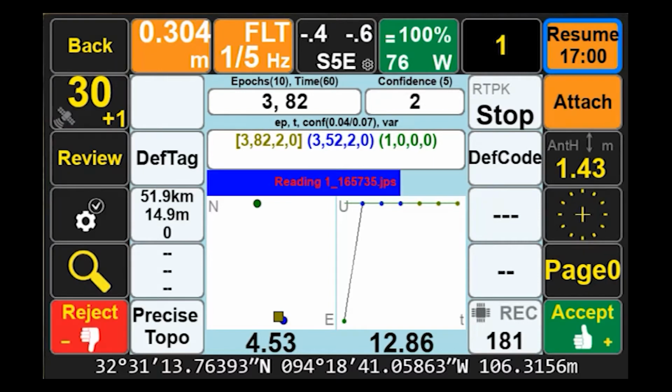So here I've manually stopped the observation at 180 seconds. We didn't have enough RTK fixes to get through the settings that I had by the time we got to 180 seconds. So I just manually stopped the observation, and then immediately RTPK begins post-processing.